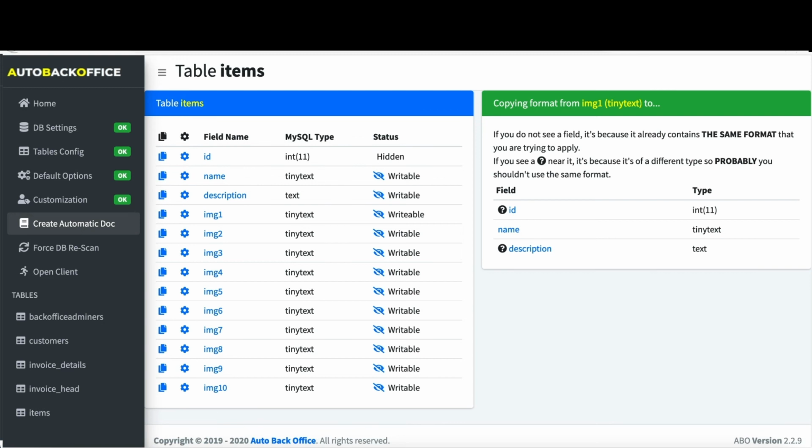One final, but very important, feature of ABO is that if you change the database structure, you do not need to compile, upload, erase anything. You simply need to press a button. Suppose we add a field to the items table. When we click on ForceDB Rescan, ABO will generate a report with the new fields and that's it.